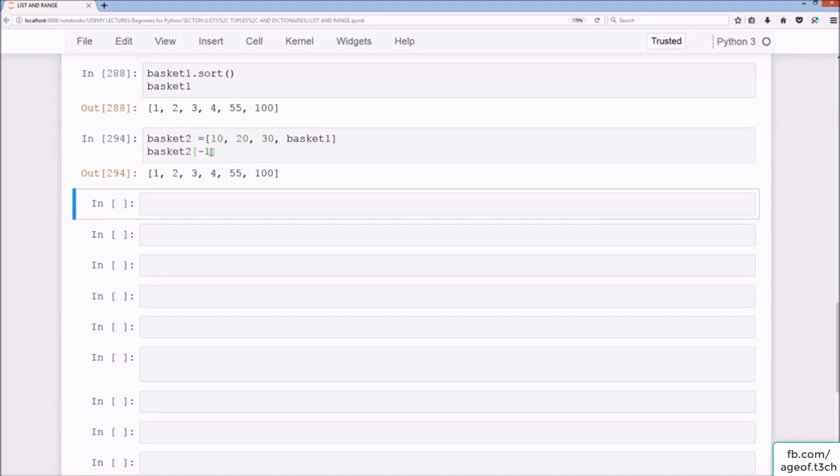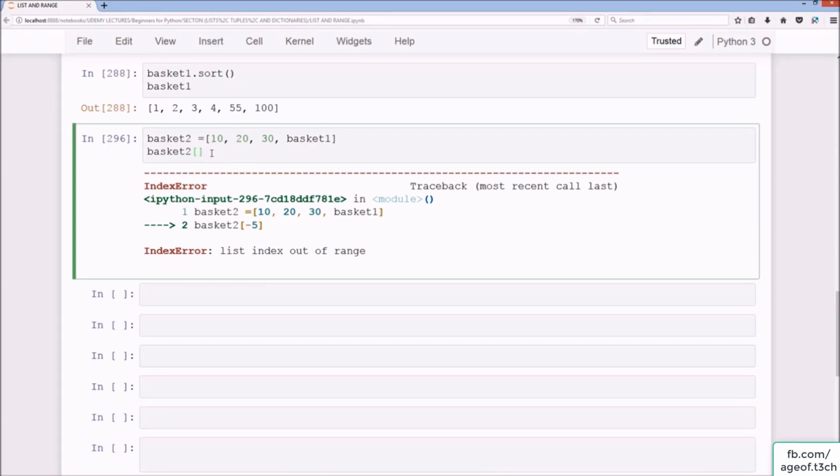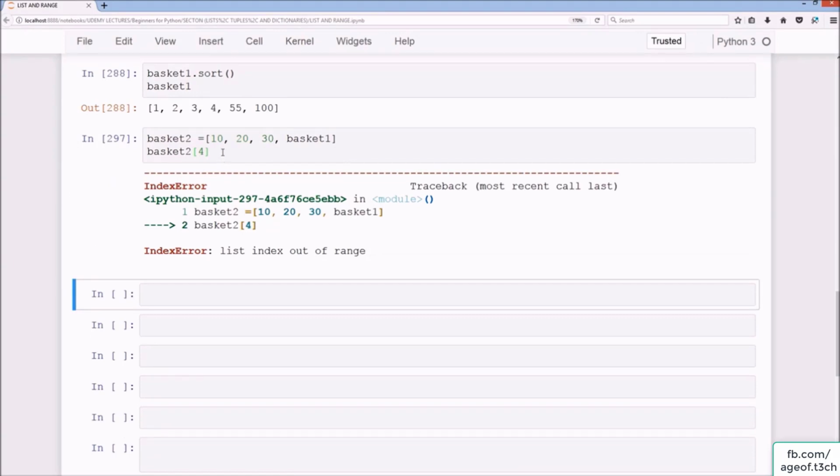Another way of going about this is -1. So this is counting backwards. When we're counting from left to right, it's 0, 1, 2, 3. But if we're counting from right to left, it's going to be -1, -2, -3, -4. So if I were to do -4, we get 10. And if I were to go further than that, we get an index error because there is no -5 here. Likewise, if I were to do 4, this will also give me an error because it's outside of the index range.